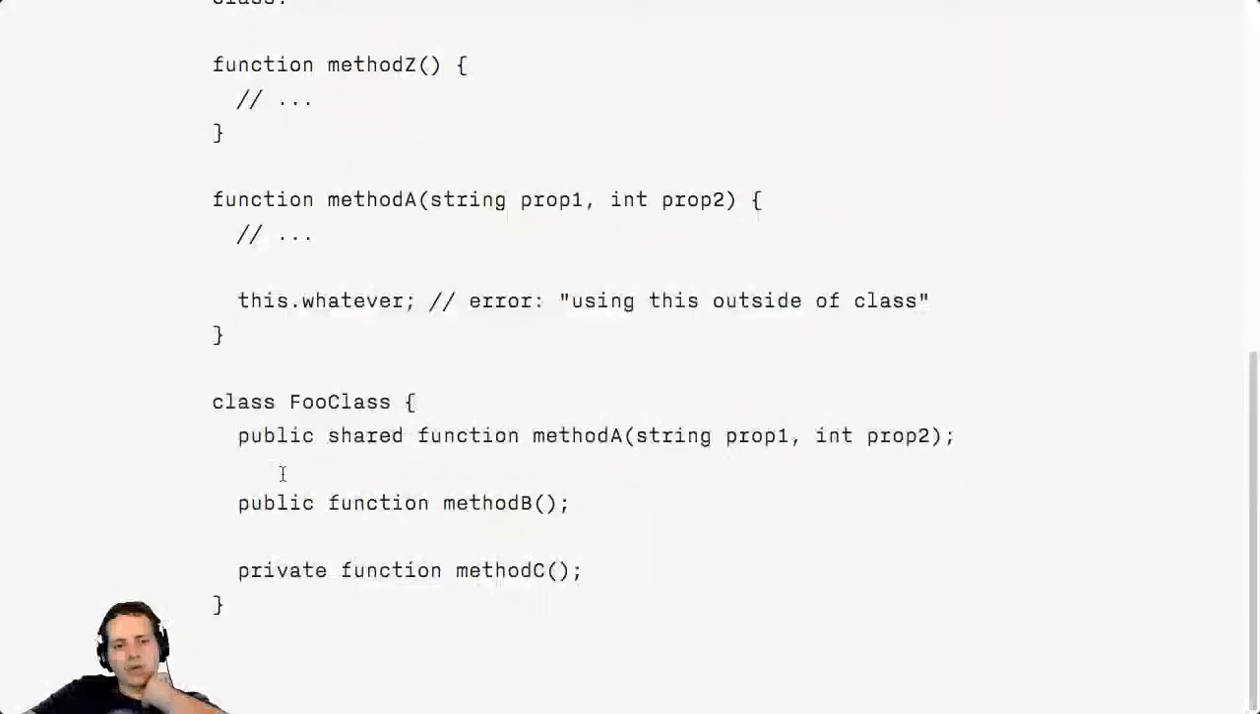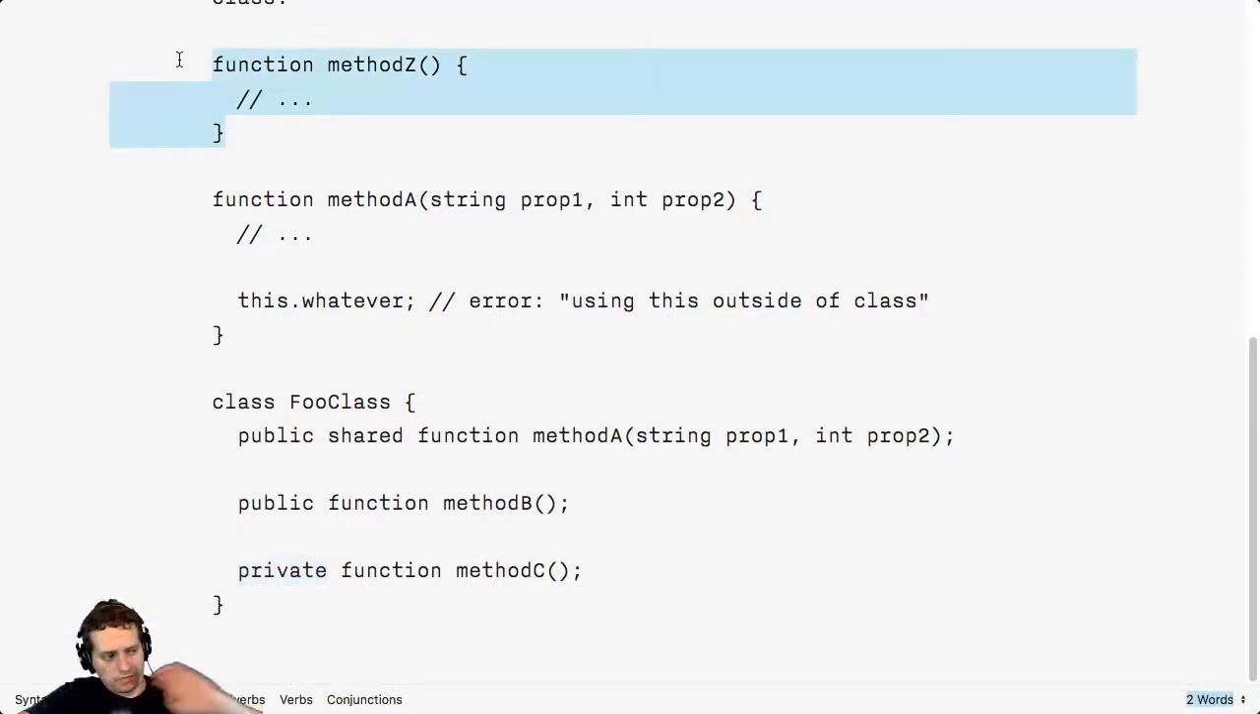Okay. So I want public and private to be required for everything that you define inside a class, but classes aren't actually required. You can just make programs with just functions.